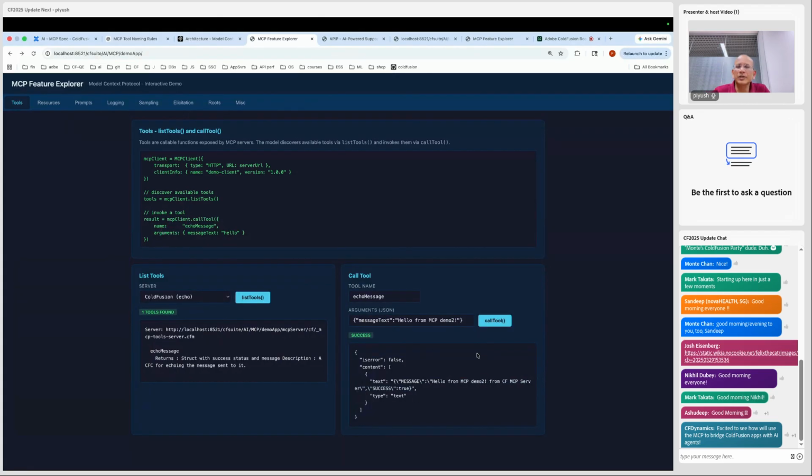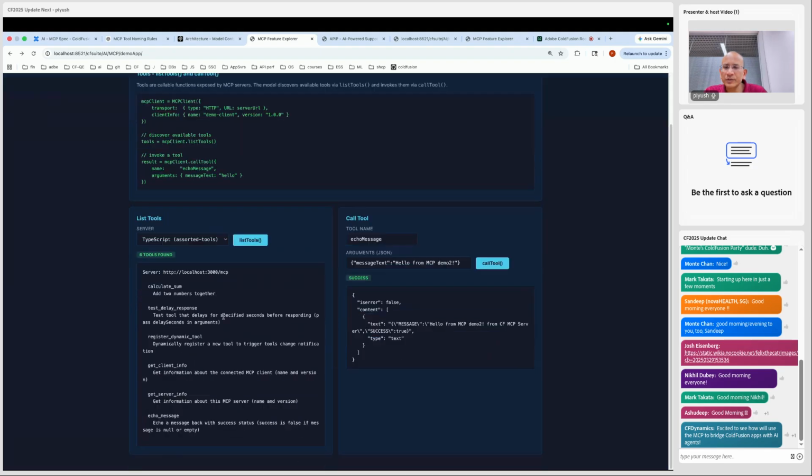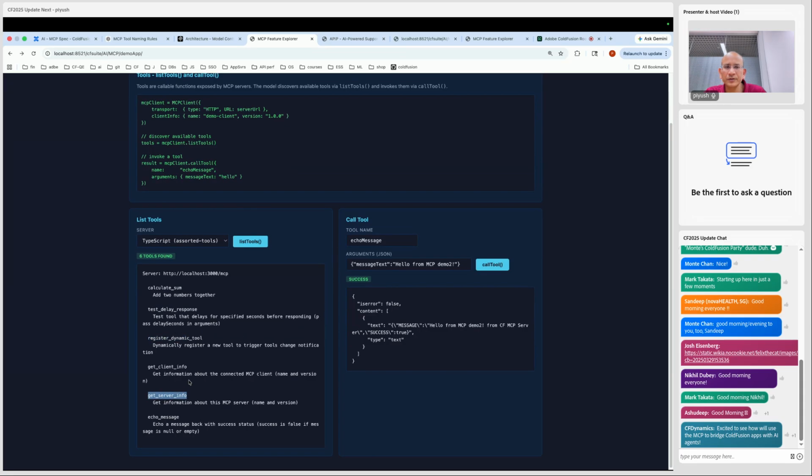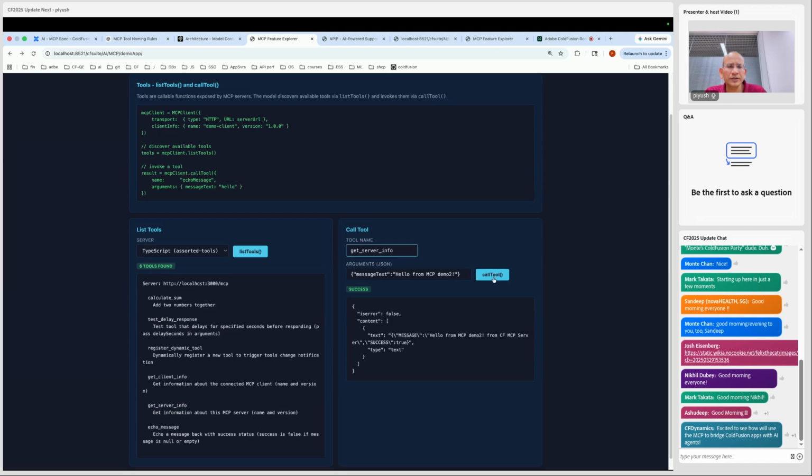And so with ColdFusion, of course, a ColdFusion client can talk not just to a ColdFusion based MCP server. It can talk to any kind of server. Here's an example that uses a TypeScript based server, which has a bunch of tools apparently. So you can see you've got one, two, three, and many other tools. Let's say you want to query what kind of server information it is returning here. You can see that this tool basically returns information about the server.